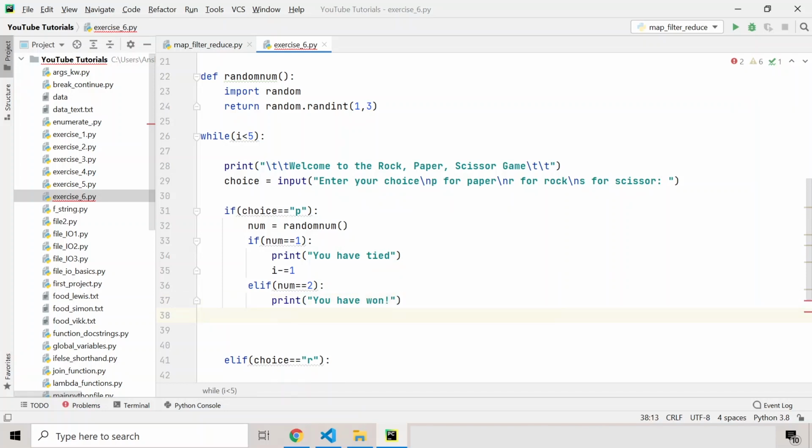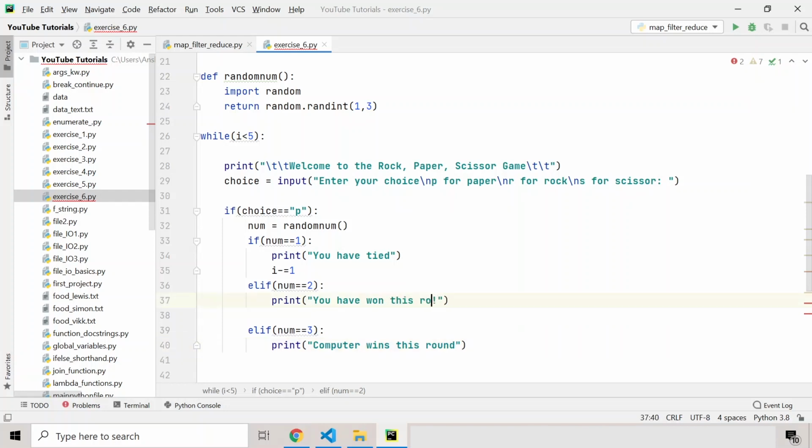and after that I'm going to write the elif statement. So the other elif statement is that if num is equal to 3, then it has to print computer wins this round, and I'll write you have won this round.